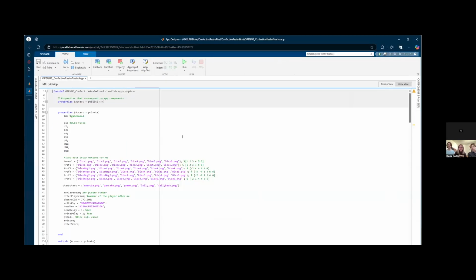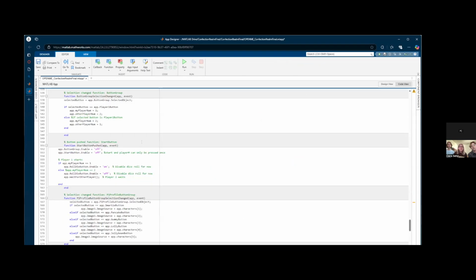Now we're going to start looking through the code that goes behind Confection Realm. So this part of the code shows the start button, the app profile selector, and the player number. When they press start, they are not allowed to press start again, and that is what toggles this on and off. Then they can choose their player number, which assigns them a player number to interact with the ThingSpeak.